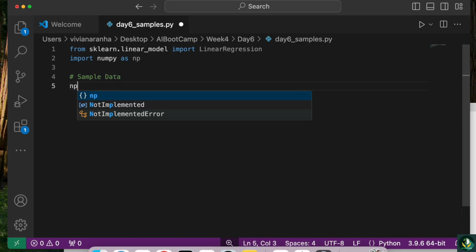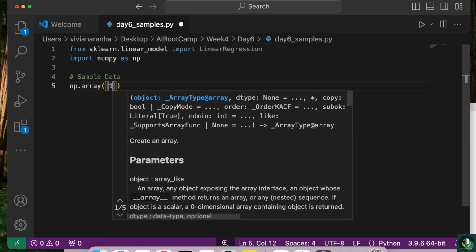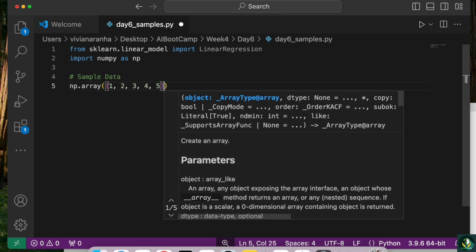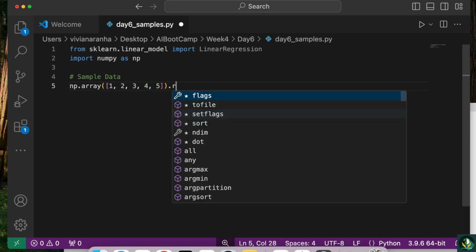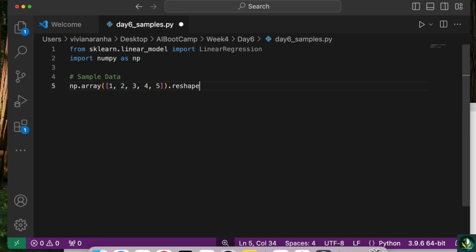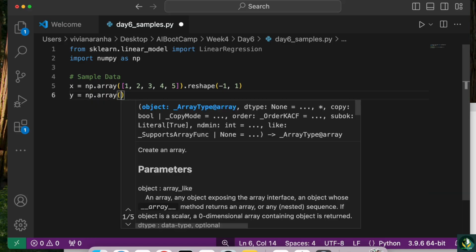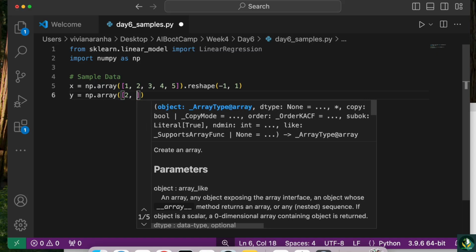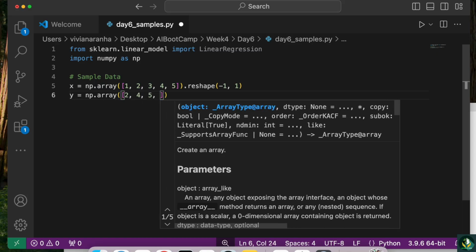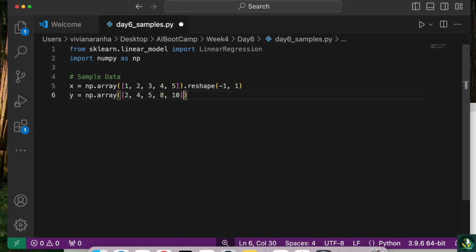This is where np.array comes into the picture, where we'll create 1 2 3 4 5. I can just reshape it in the order of -1, 1, and this will give me the data set for x. And for y, I am going to say np.array, and here I'll take the data as 2 4 5 8 and 10.